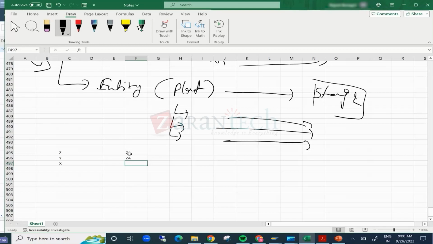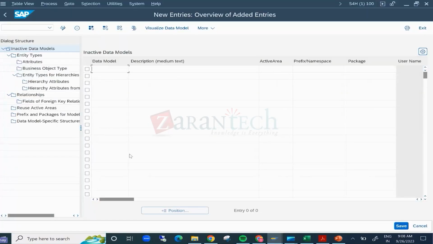But hardly will you have one or two custom data models, not more than that, so we never have any issue with this naming. Okay, so that is the fixed rule. I'm just creating a data model name starting with Z, let's say for example T, and this is the description of the data model. I'll say here product master, it's a custom model. Okay, so this is my data model name.